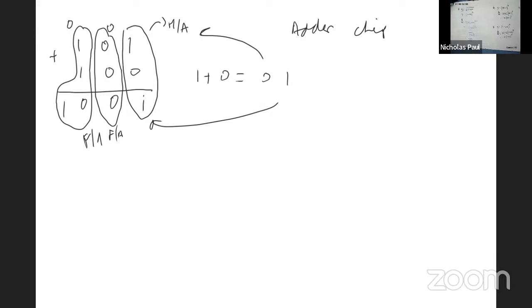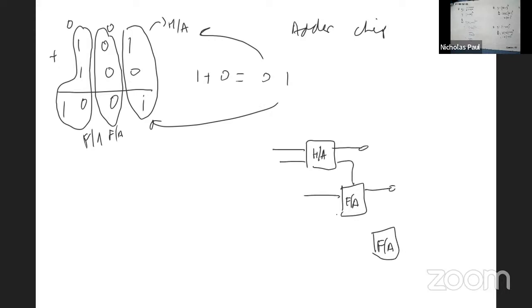So you need a half, and 2 full. So you need a half adder, a full adder, and a full adder, right? 2 inputs go in here, you have a sum and carry. 2 inputs go in here, you have a sum and carry. 2 inputs go in here, we have a sum and carry.